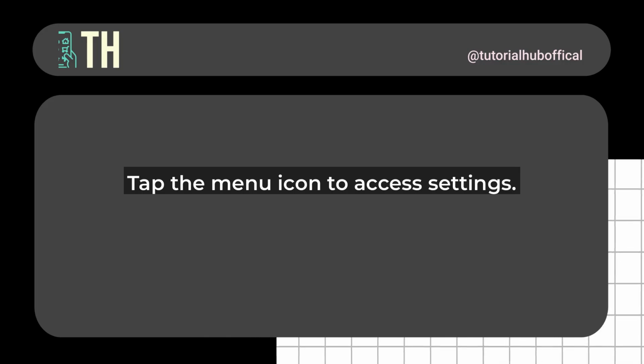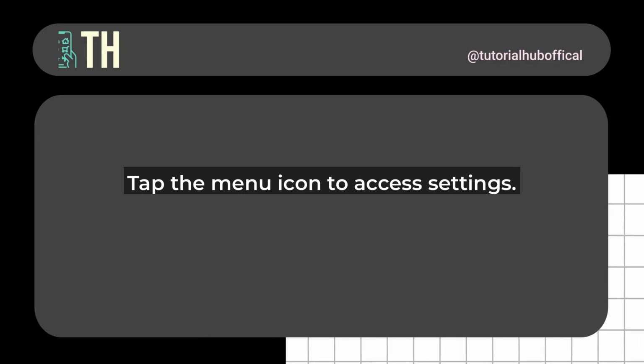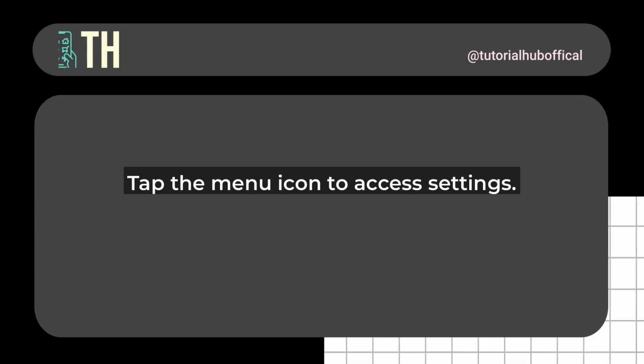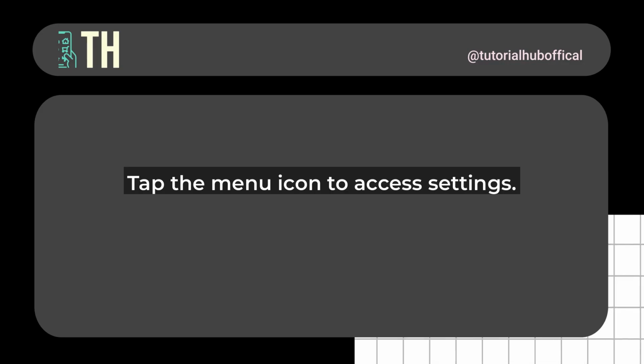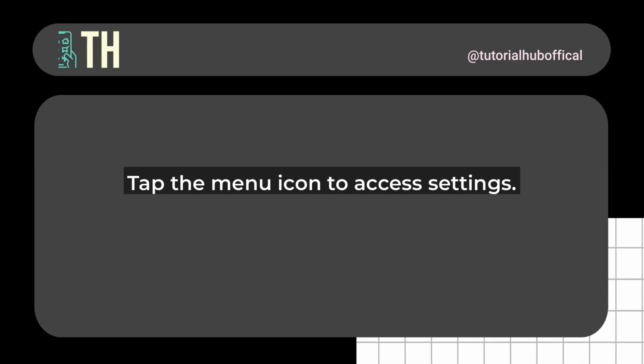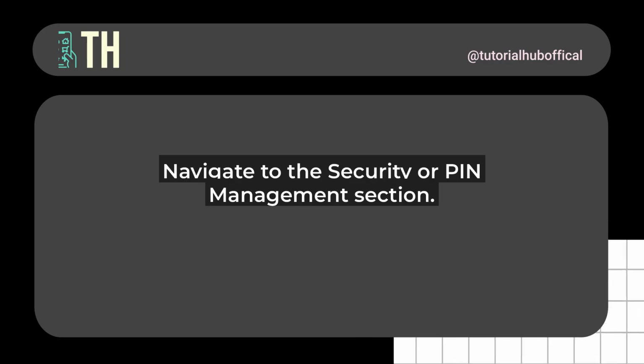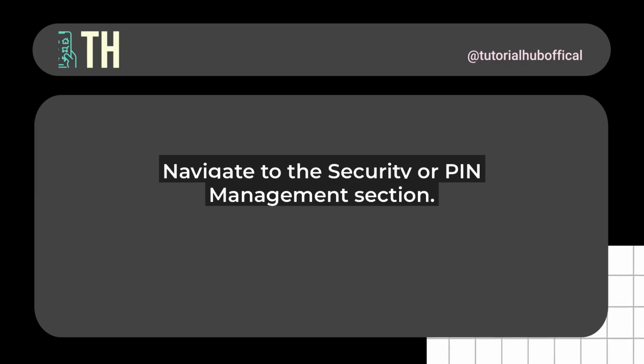Step 3. Scroll down and look for the Settings or Security section. It might be labeled as Account Settings or something similar, depending on the app version. Step 4. Once in Settings, find the option for Change PIN or PIN Management. You'll likely need to enter your current PIN here to verify your identity. Think of it as a security checkpoint.